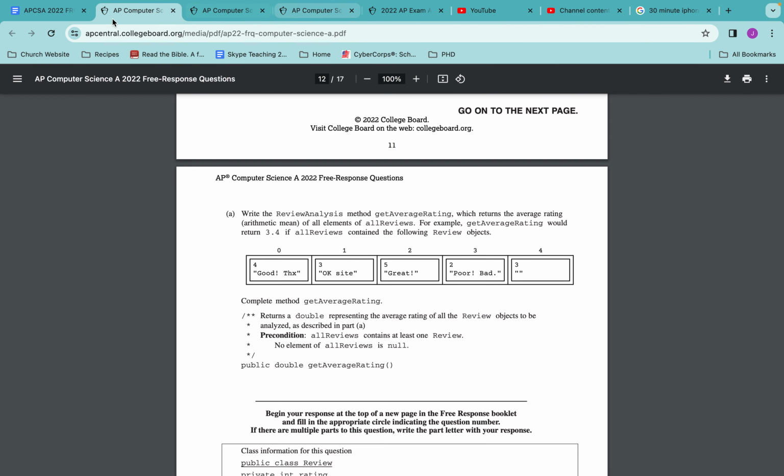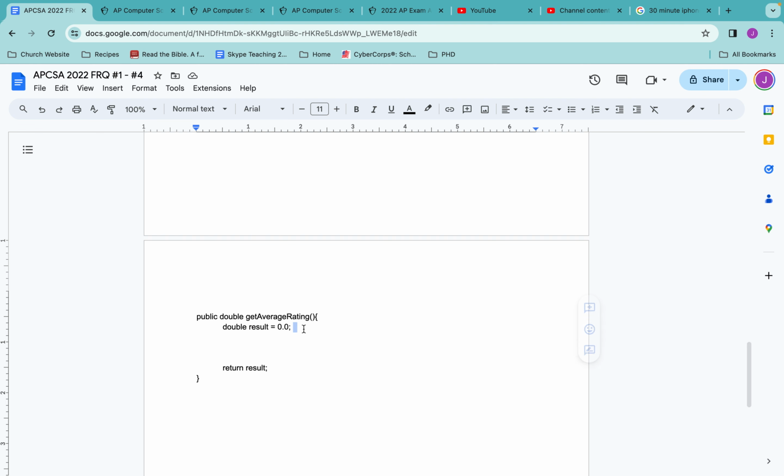Oops, let me go back. So, first off, to go through all the ratings, I'm going to have to use a loop. For int index, because we're looping through the indices, not the actual objects. We're looping through the indices of every object in the all ratings array. So as long as the index is less than all ratings dot length, I'm going to increase the index by 1.